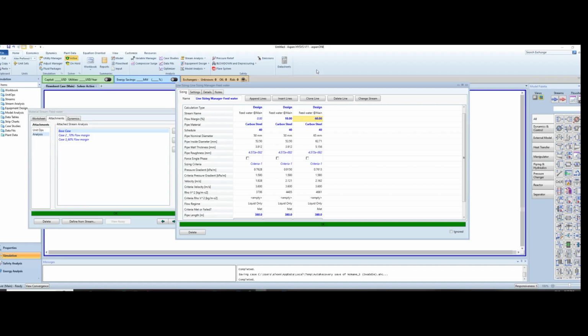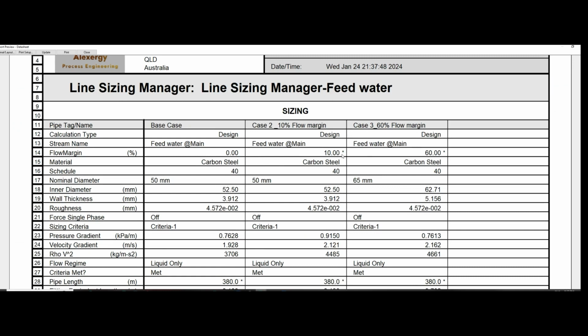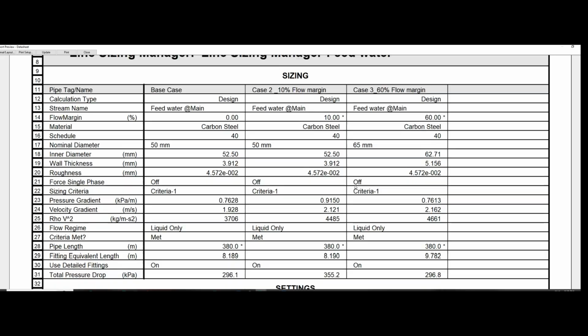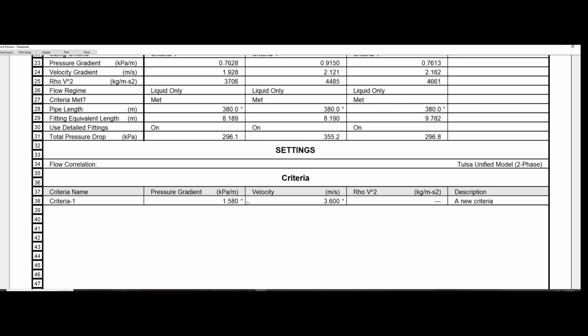Once you've done this, to communicate your design, you just click here, print data sheet. I prefer to just show the sizing and the settings. Then you set up your preview before you print. This is what you're going to end up with. A data sheet that shows your base case, 10% flow margin, 60% flow margin. It shows the most critical results. The only time you would need to increase that line to at least 2.5 inch is if the flow was to increase by 60%. And then you can talk about the pressure drop across that line. In your calculation sheet, you specify what the pressure criteria and the velocity criteria used.